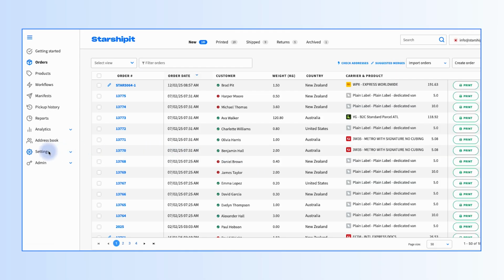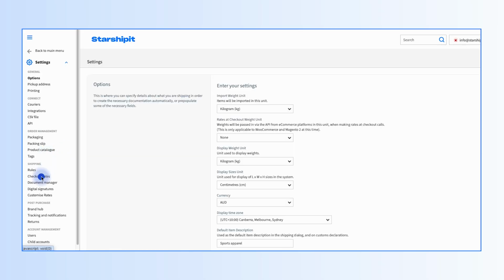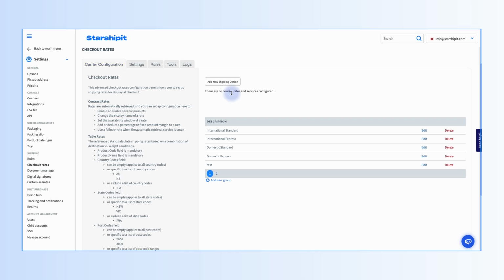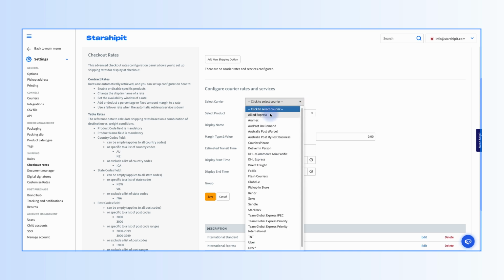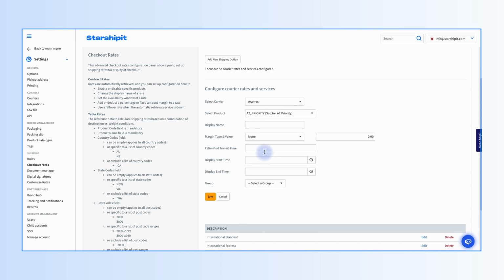Navigate to Settings, Checkout Rates. Navigate to the Courier Configuration tab. Click Add New Shipping option. Select the carrier and product. Now let's run through the options here.